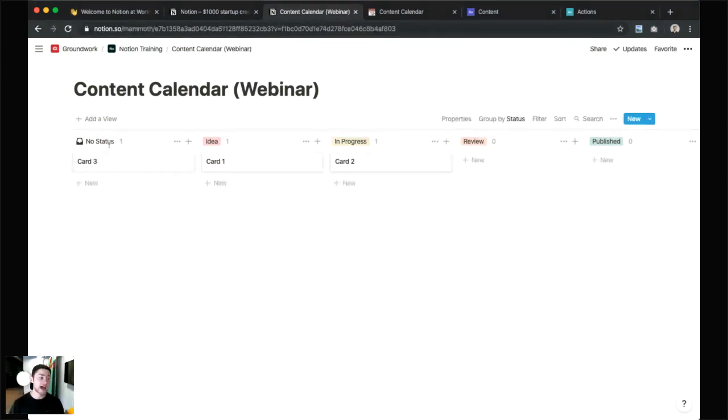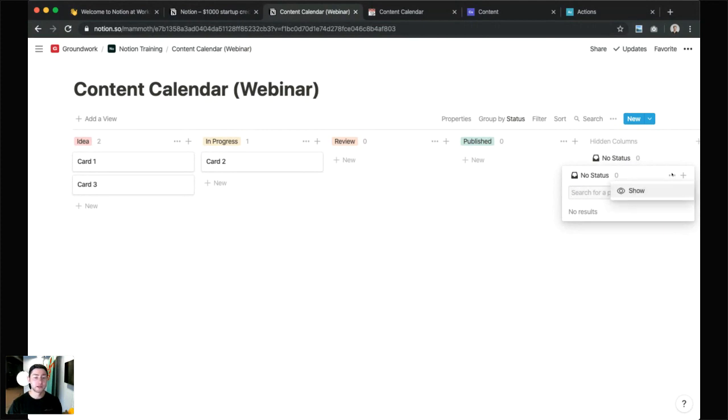If you would like to hide any cards without a status, what we'll do is I'm just going to drag this example card over to idea, and then you can click the menu button and simply click hide. Now, if you accidentally hide any items, or if you accidentally hide any groups, they're just collapsed over here underneath hidden columns. So you can go ahead and click that, click the menu, and click on show. Well, we're going to leave anything without a status hidden for now.